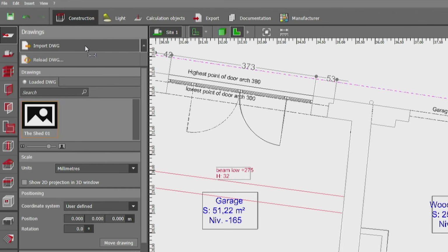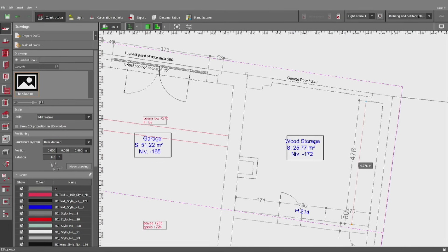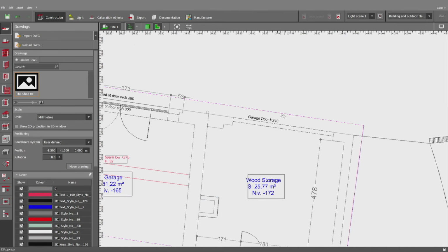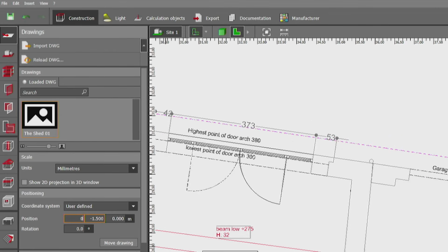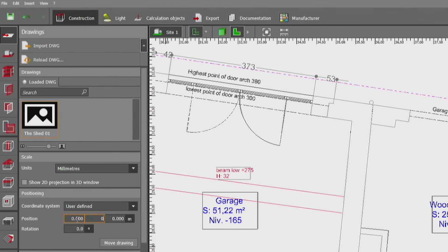I can import further DWGs if I wish, and then place them as I need, because a drawing can be moved and dragged around by using the mouse or by inserting here the necessary numbers. Here we have the current scaling in millimeters and the option to change a 3-dimensional DWG or DXF to a 2-dimensional projection, which can be very helpful in some cases.